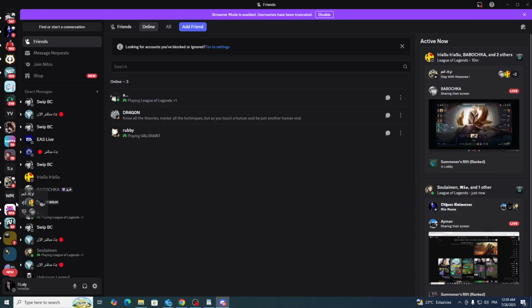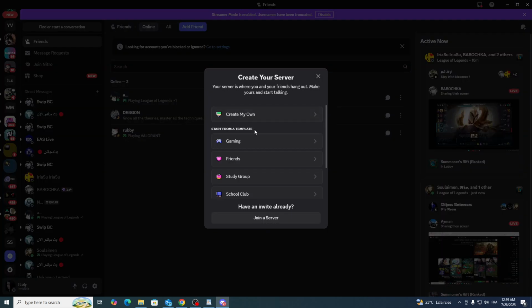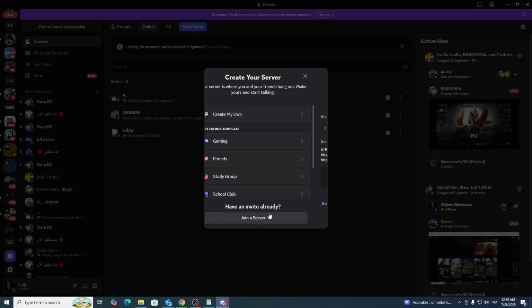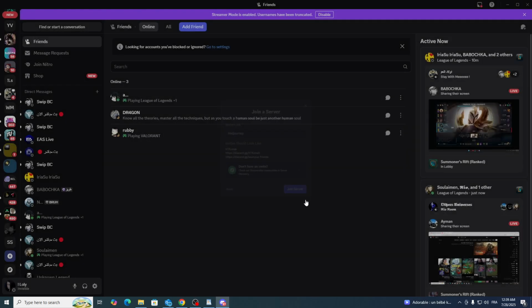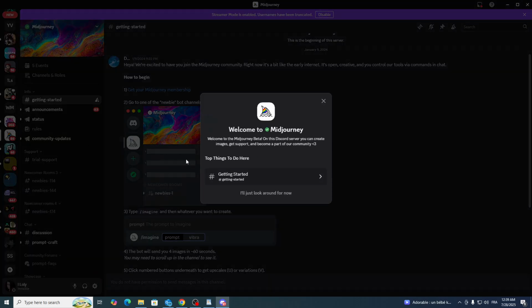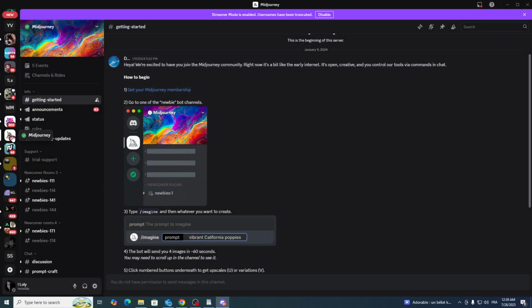And to get into it, you're simply going to click on this Add a Server, and from here you are going to either click on join the server, or create your own. So first, let's join the Midjourney server simply by typing Midjourney and clicking on join server. Once you have done that, normally they will take you to the Midjourney server.